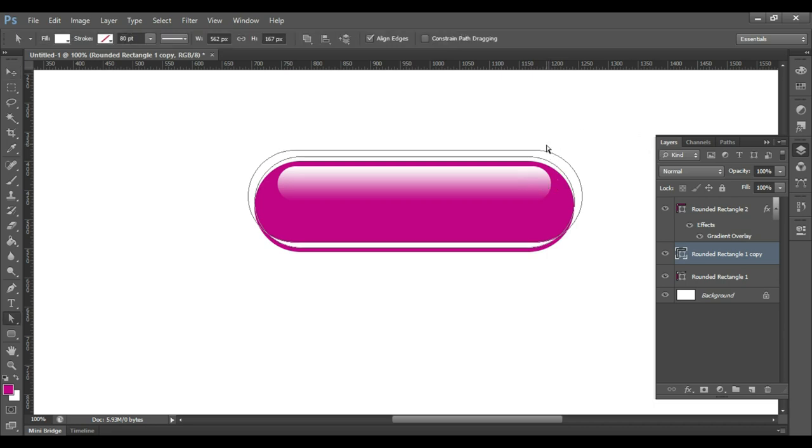Shift A for path selection. Click on the path selection and click on this rounded rectangle which we have subtracted. Just move it a little bit to adjust. If you want to adjust these points, these nodes also, you can adjust using your direct selection tool. So press Shift A. Click and you can slowly move it like this. Here also you can simply click and move it like this.